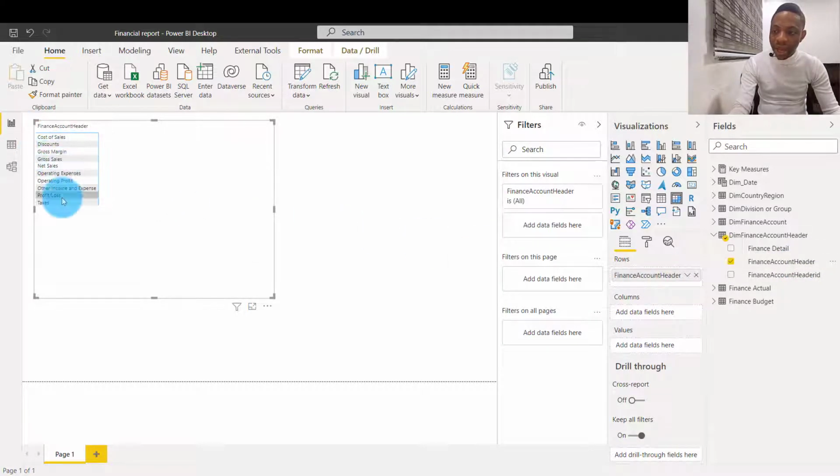So this is the account header. The account header is like the topmost in the hierarchy in everything in our financials. The accounts build up to the sub accounts, then to the header itself. So this now is the account header.